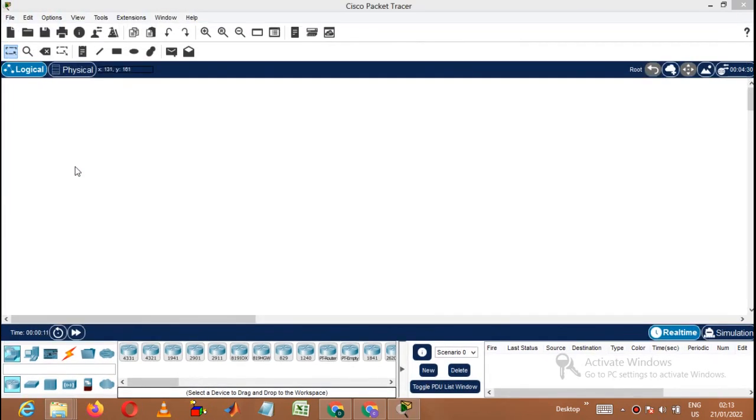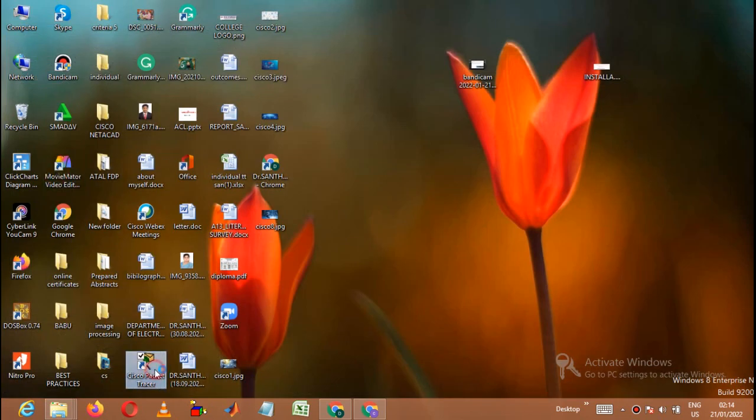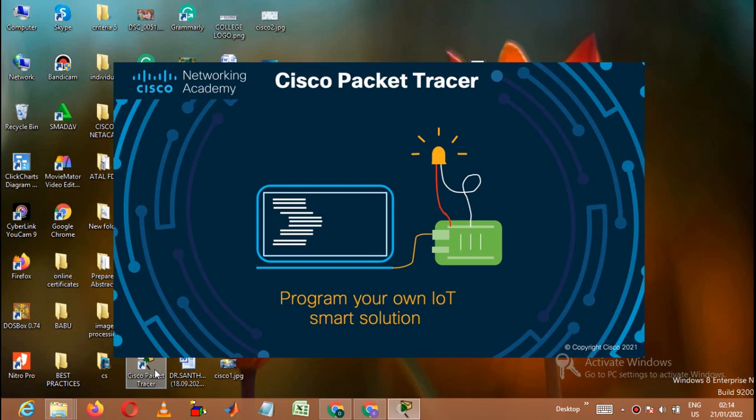I'll first log out, then I'll exit and log out. Since I've already logged in to the Cisco Packet Tracer tool with my account, for your demonstration purpose I've just logged out. I'll show you where you need to select and where you need to give your email ID and password once it is successfully installed.